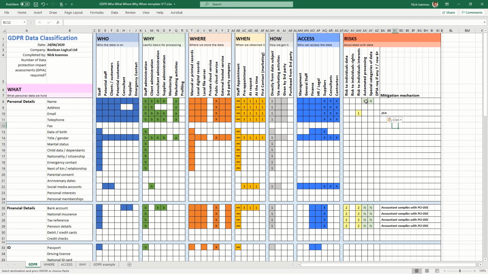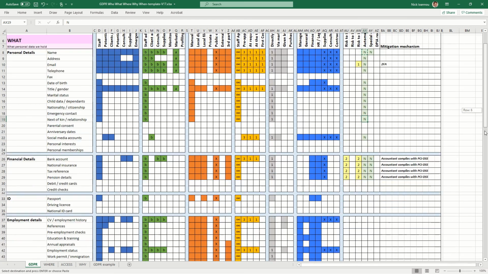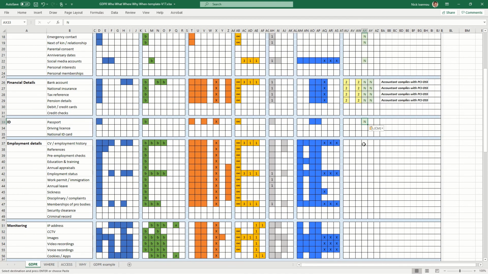So work through, so automated processing, that's, in this business, there isn't any. So you can populate all of these. And let's just start grabbing bigger chunks.